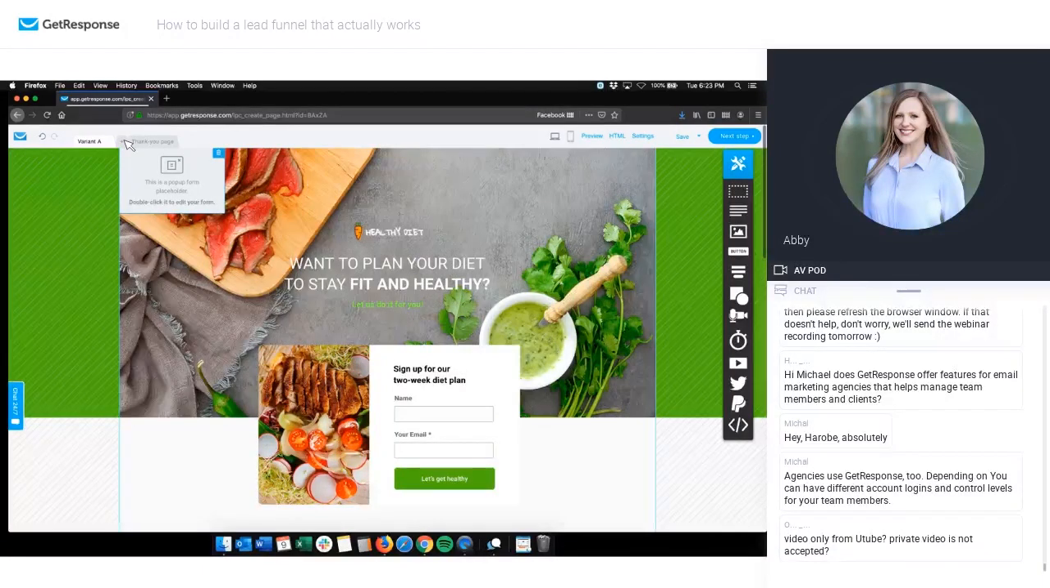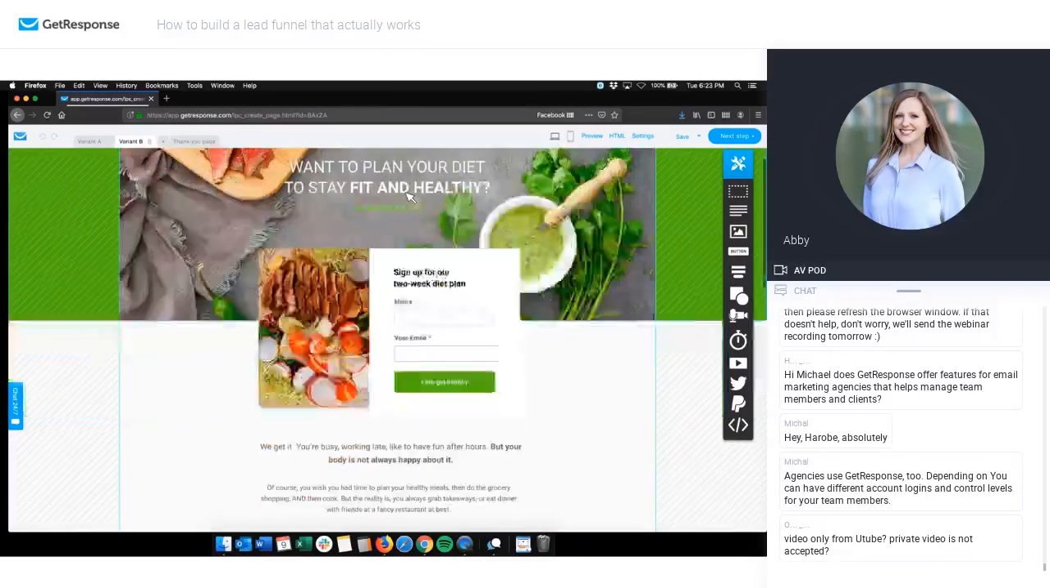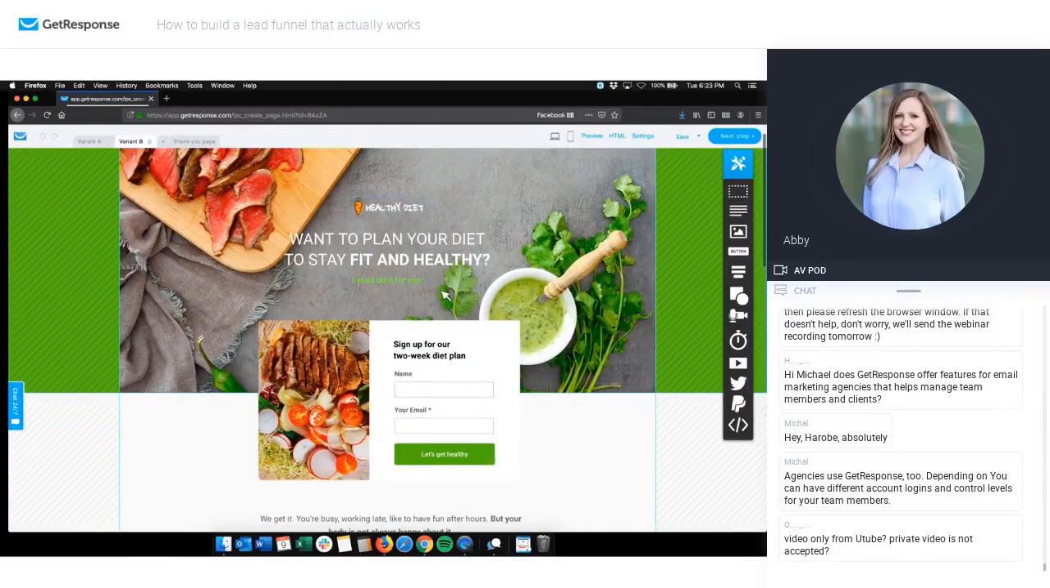I'll also briefly mention this option. This button right here, if you click it, creates another variant of your page. So you could run some A/B tests to see which one is performing better. And it's important, if you do decide to run a test on which version of the page performs better, to be very clear about what it is you're testing.